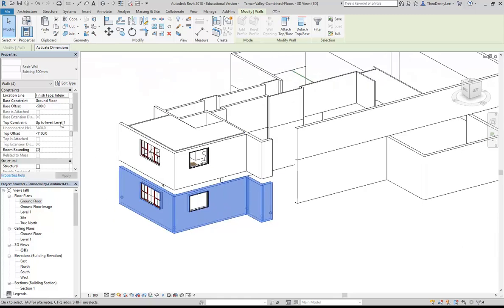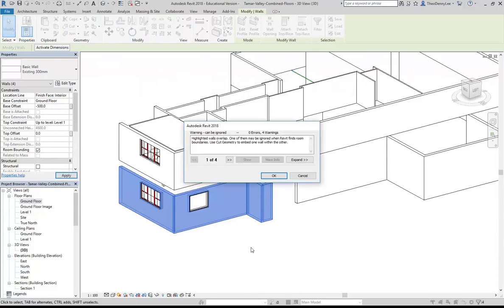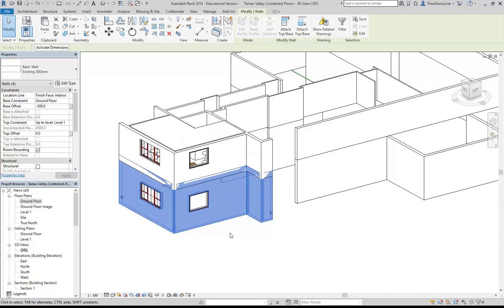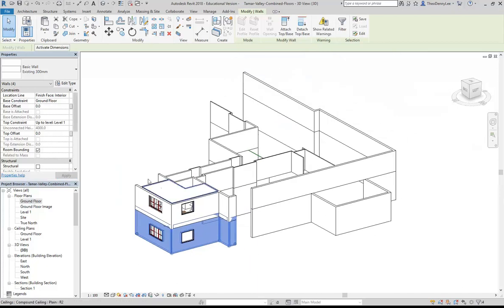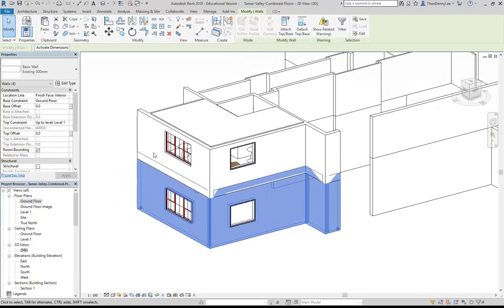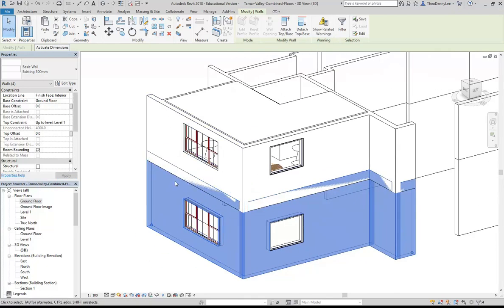And then again, I'm just going to check that top offset option and make sure that is 0, so my walls are all touching. It's got a base offset there, -500, so I'll fix that too. And then you can see here that these walls overlap the ones below.